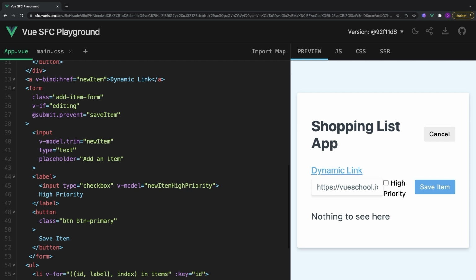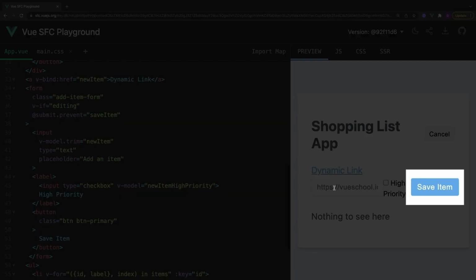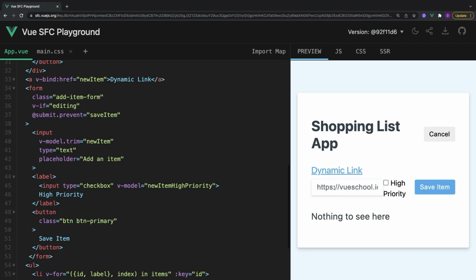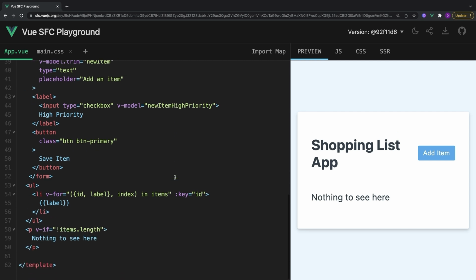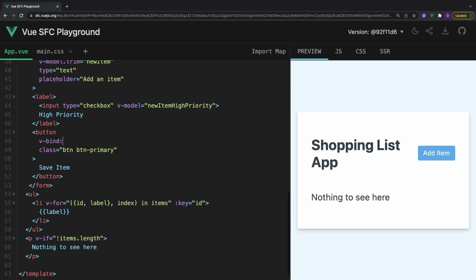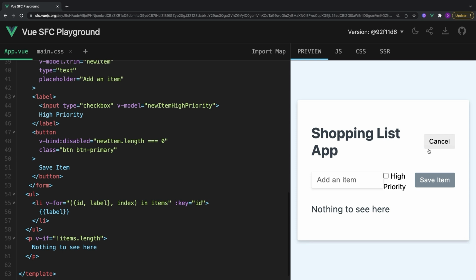For our shopping list app, let's toggle the disabled attribute on our Save Item button when there isn't any content in our input. That way, we won't accidentally add blank data to our shopping list. We'll start by clearing out the example link. And then we can add a v-bind to our button. We'll say that the button is disabled when the length of new item is strictly equal to 0. Now, our button won't work until we have some content in our input.